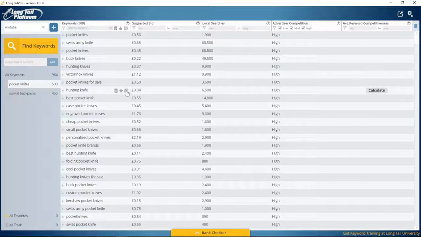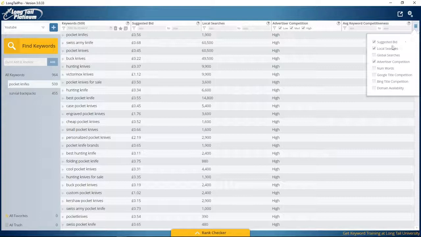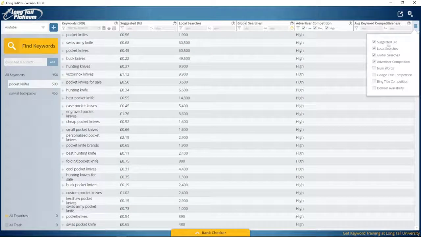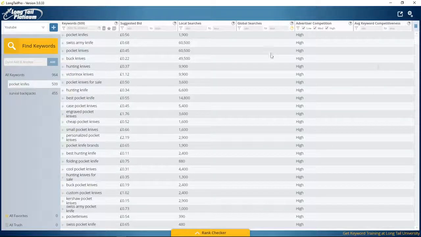So say for example I had an article on personalised pocket knives with a bid of £2.19. I'm going to make more money per click than if I wrote an article on book knives at 22p. And then obviously we have our local searches. Now I like to go into this little settings box here and tick the global searches, and that's just going to put it beside it here. And obviously it's not showing any data, so we can just click this and then click fetch, and it's going to get all the results for the global searches.